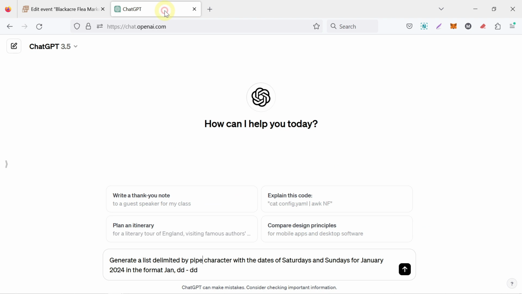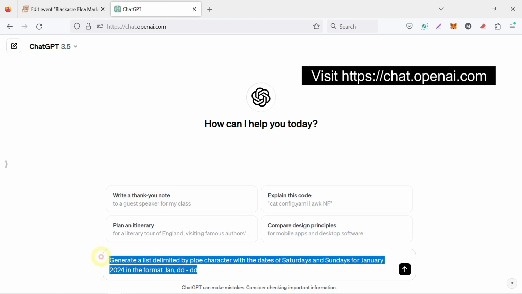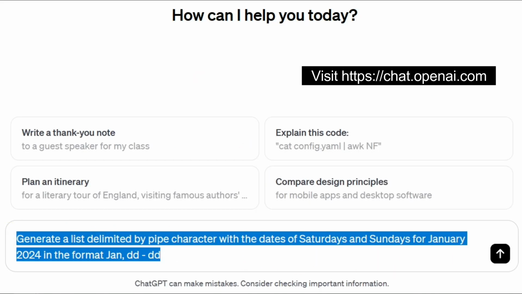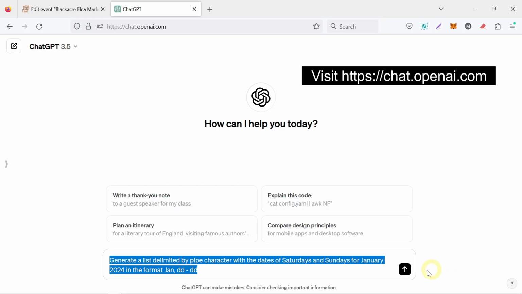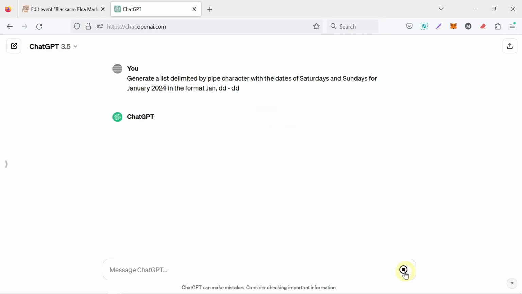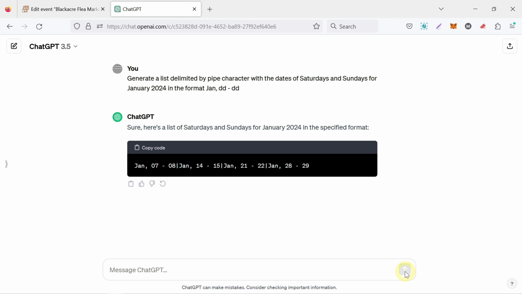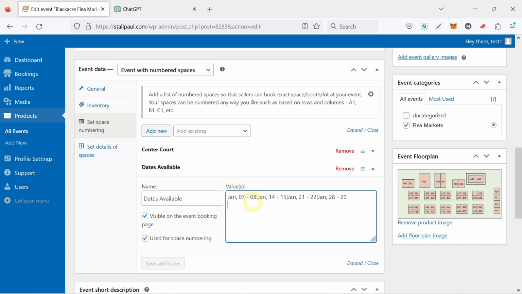An easy way to generate this list is by using ChatGPT. Go to chat.openai.com and enter this message to ask ChatGPT to generate the list for you. Cool. Now copy the list. And paste it here. And hit save.